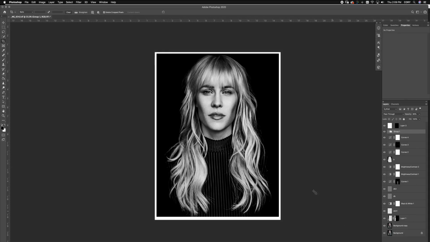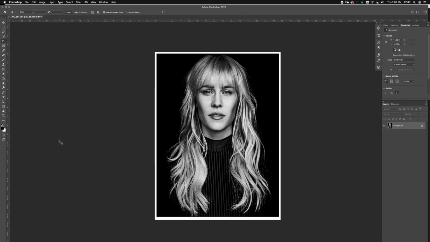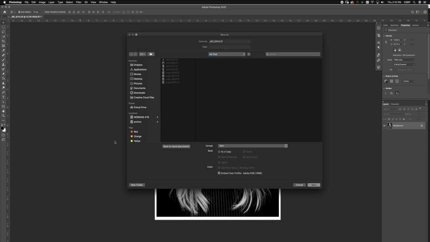The second type of TIFF is a flattened TIFF. This is when all the layers are merged into one final layer. It creates a beautiful, concise, high-res file that most clients need when they ask for high resolution, unless they otherwise specify.